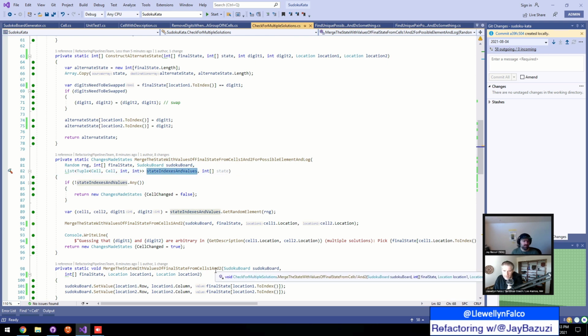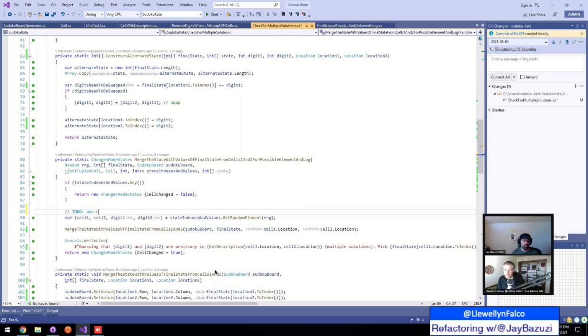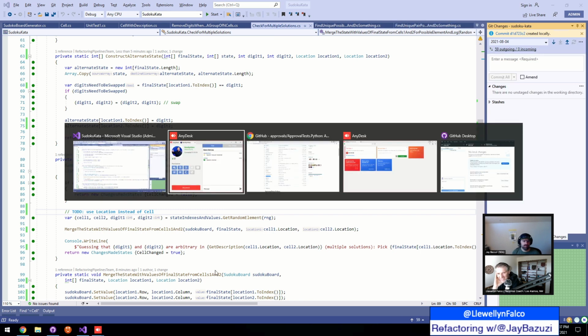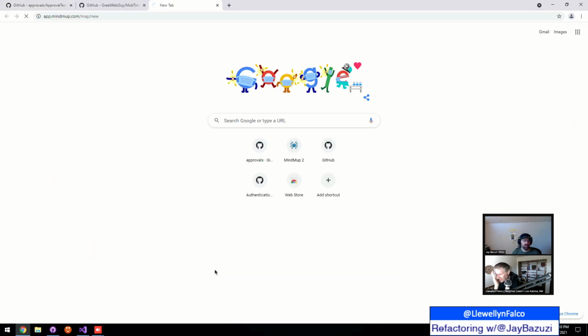So here we have a get random element. Cell, cell, cell, cell, location, location, location. Yep. And so these are probably instead of cell. I'm hearing the thanks from future us. Yeah, that sounds good. All right, let's do a.